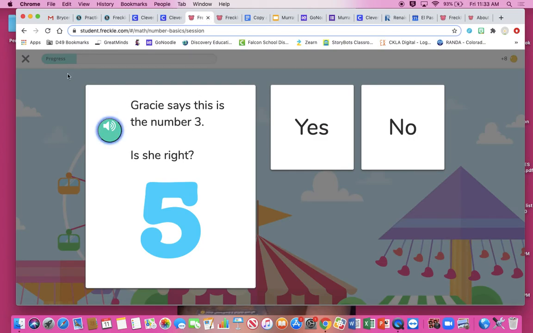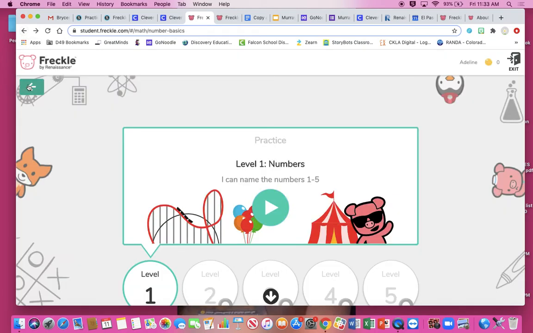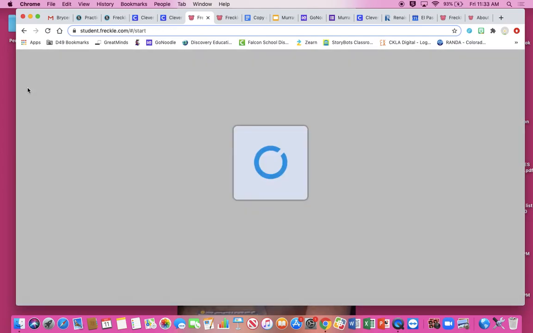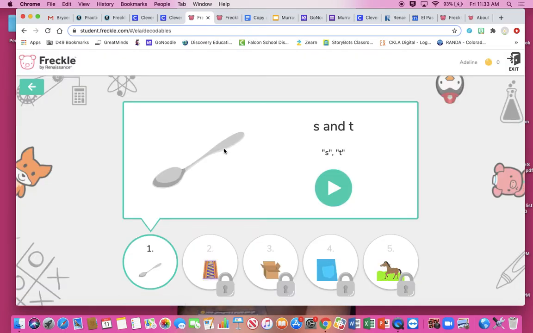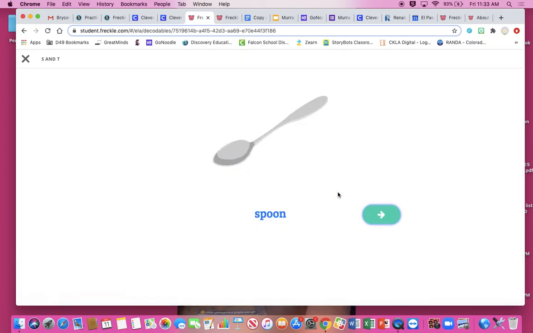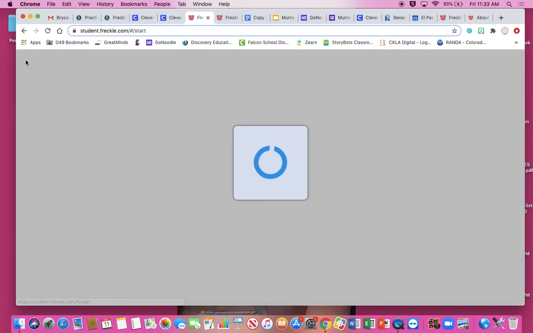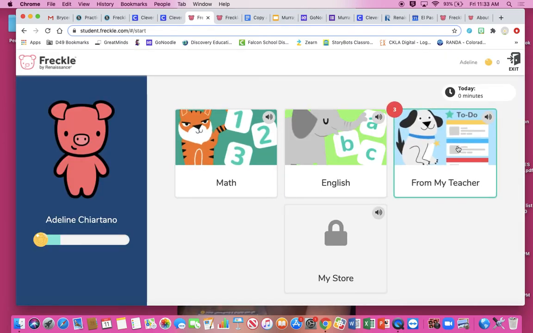Let me see if I can get out of here. Okay, so there is that back arrow if you would like to go back. Let's say they're done with the math practice and they want to go into the reading, then they can click on the reading. It'll tell them exactly what to do. They'll push the play button. It'll tell them that this is a spoon, tent, so on and so forth. So this is the ent section.